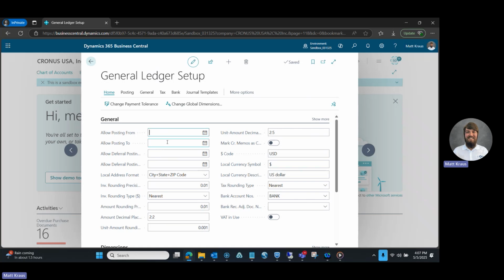Now, there might be some instances where you will want to post to the prior year even after you run the year-end closing process, such as an adjusting entry or fixing a mistake from the previous year. You can easily do that by simply adjusting these ranges, allow posting from and to, and then you can post to that no problem, even if the year-end closing process has already been run. So let me now take you to the screen where you run the fiscal year-end closing program.